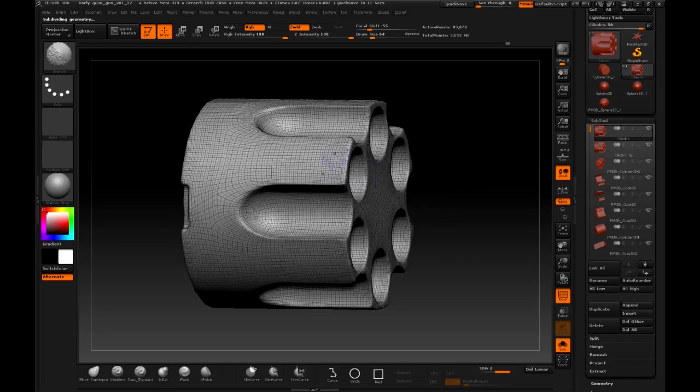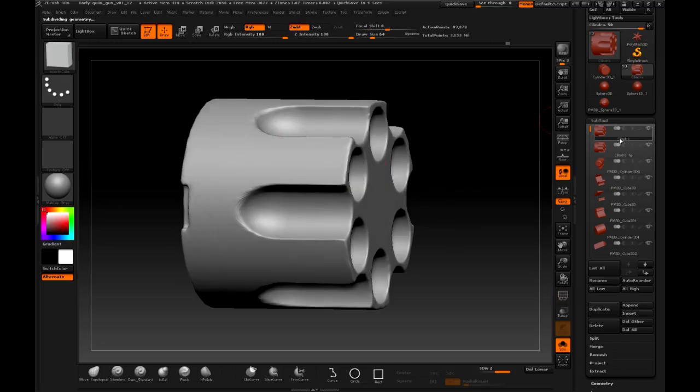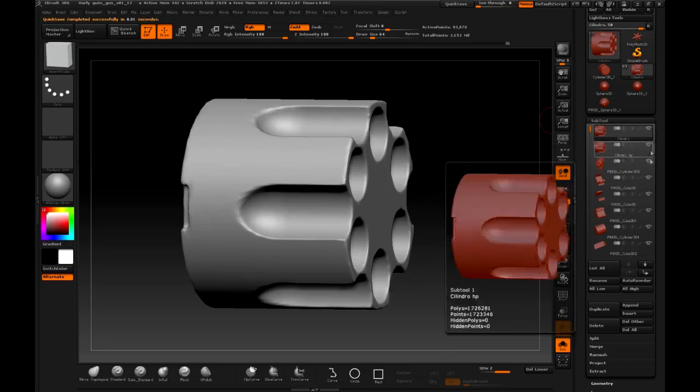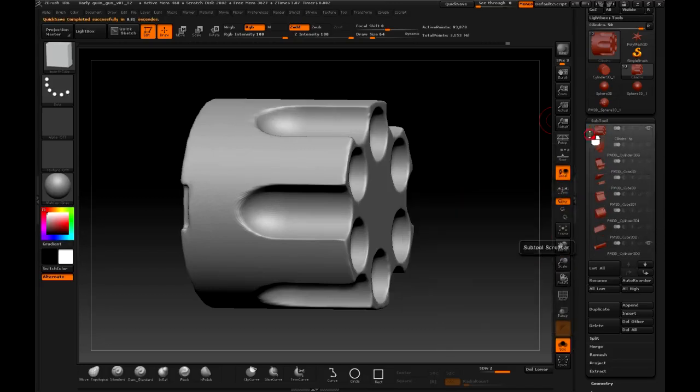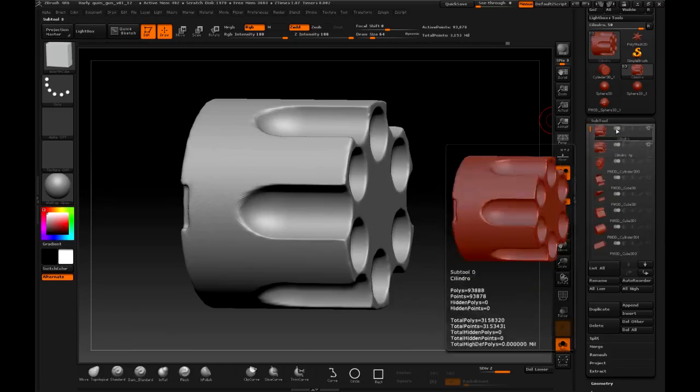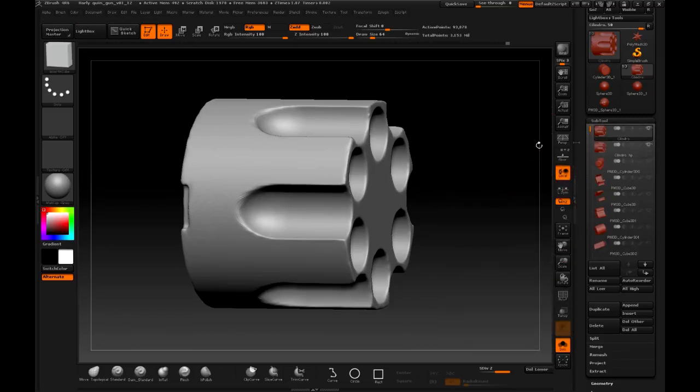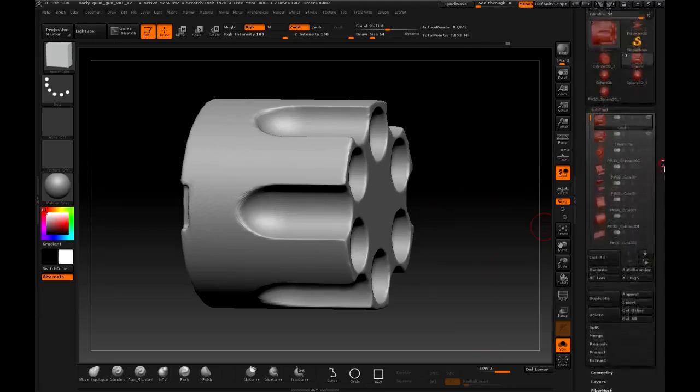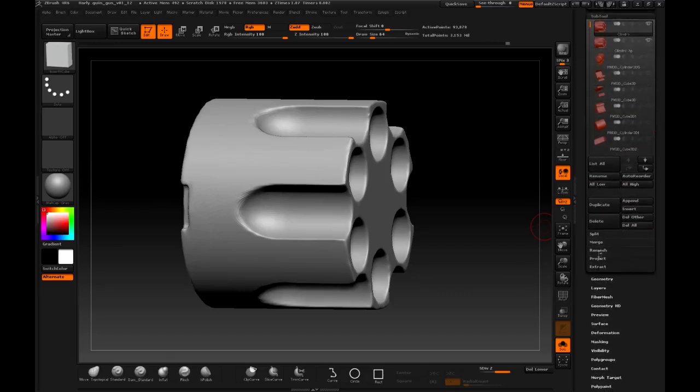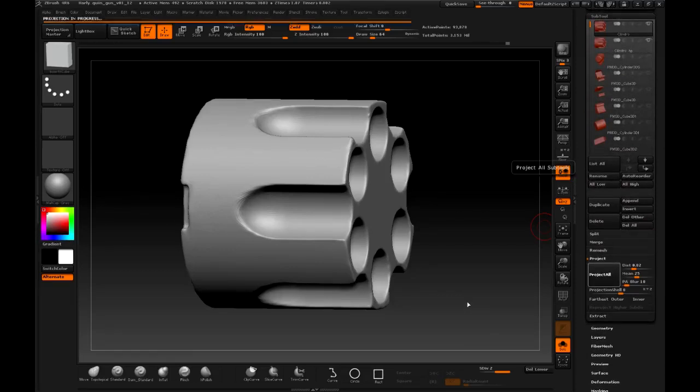And when we get a good quantity of polygons, first we need to turn off the other pieces. We just need the two cylinders. And now, only with these two pieces, we will select the new cylinder that we created with subdivisions. And we will open this project panel, and we will press project.